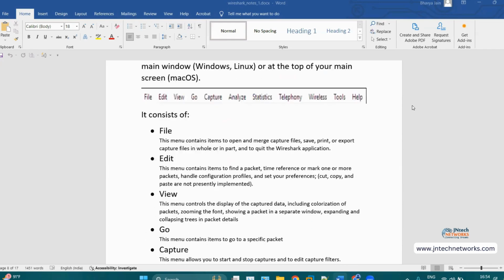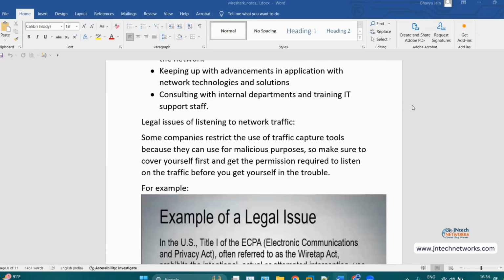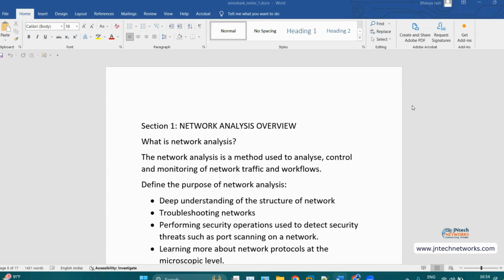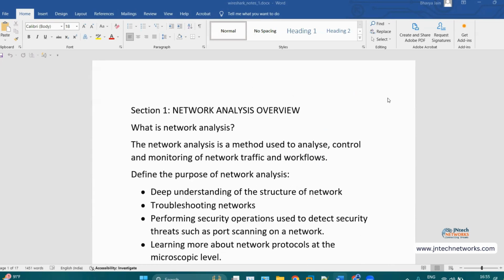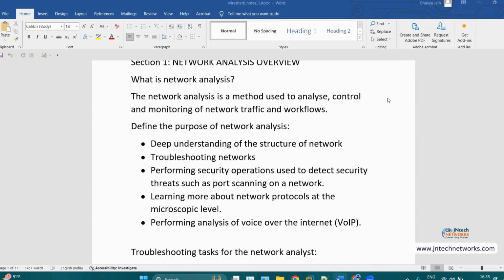Next, we have some theoretical part to cover, and it is again not very important, but we can check it out. So we have a definition of network analysis here. Network analysis is a method mainly used for analyzing the traffic. In network analysis, we capture the packets, we control, and we monitor. That is all about network analysis.